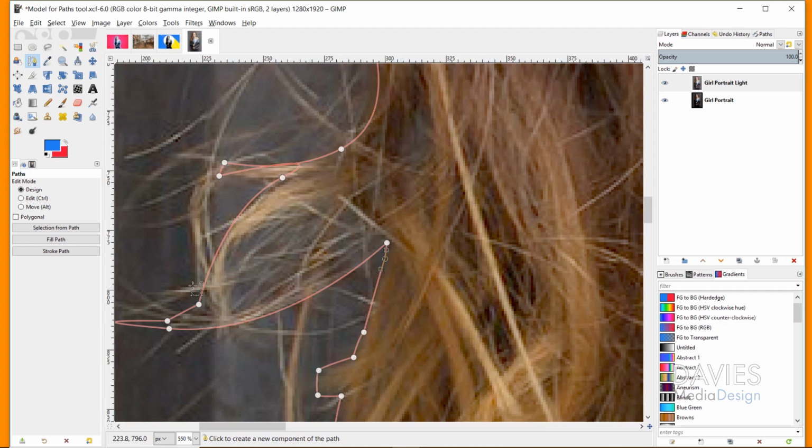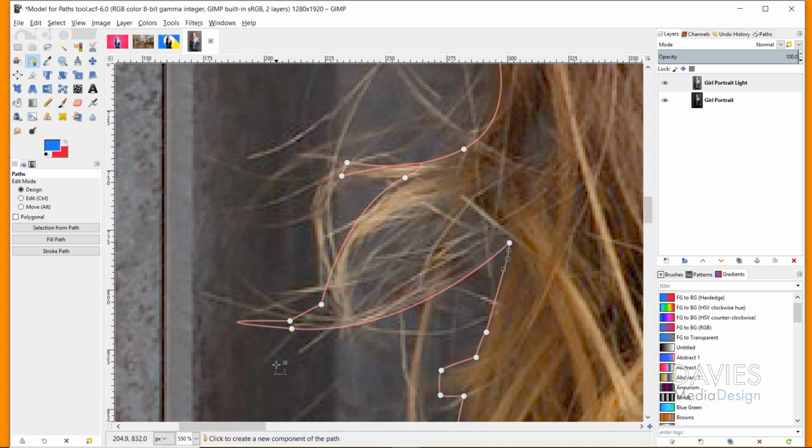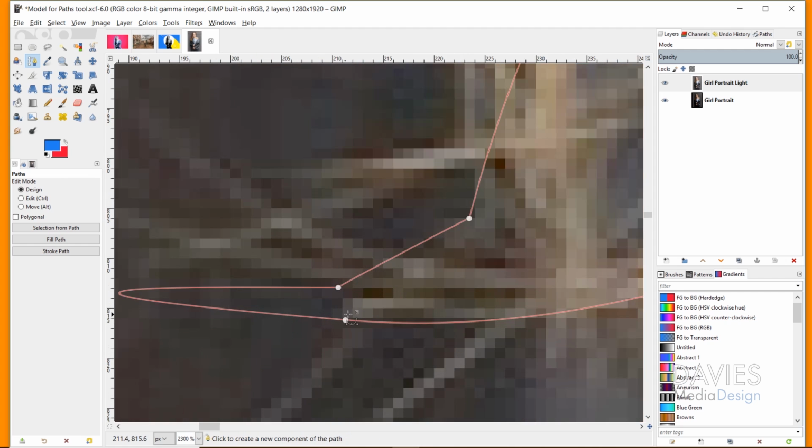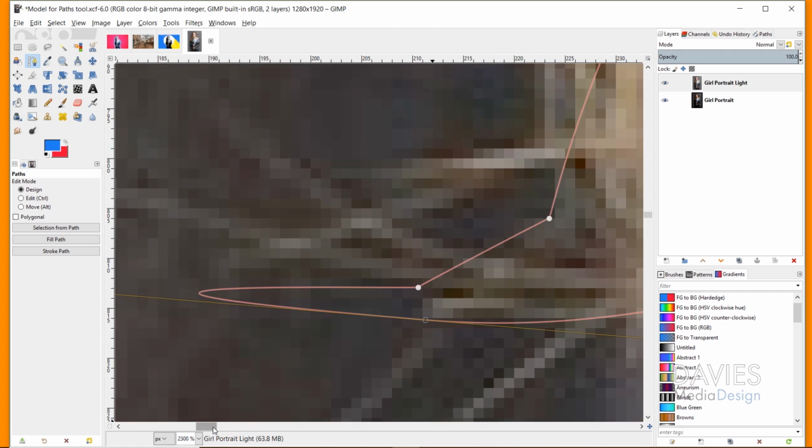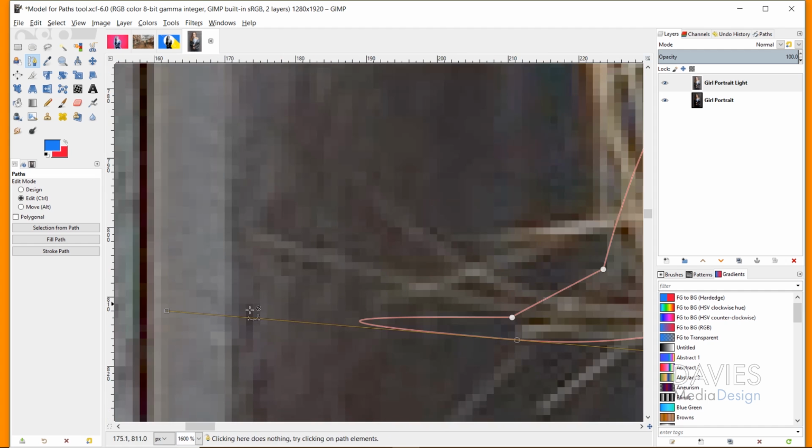So hold Control and zoom out. This part gets a little crazy just with all the hair here. I'm going to move in here using my mouse wheel and the Control key. And so this handle you'll see goes way out here. And so I'm just going to bring that handle way back in, like so.